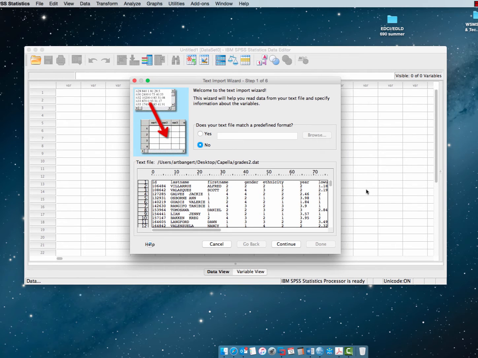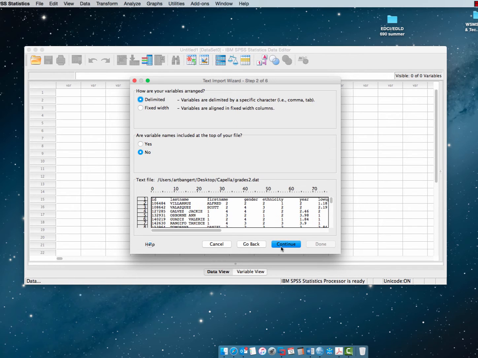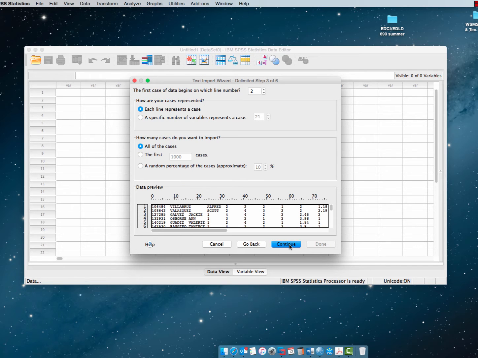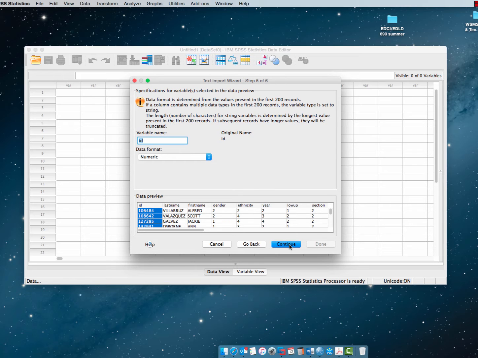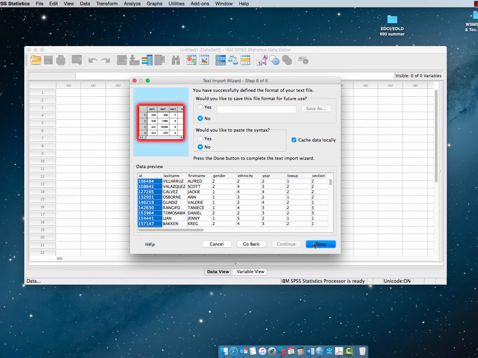And this will take SPSS a minute. And we're not going to check anything here. We're going to click Continue. And then we want to check Yes because our variable names are at the top of the file. We're not going to check anything else. And then Continue, Continue, Continue, Continue, and then we're done.